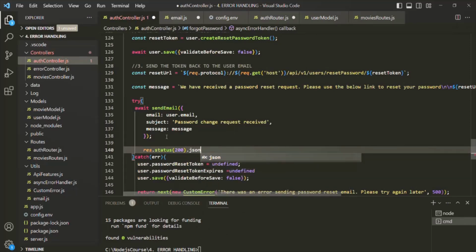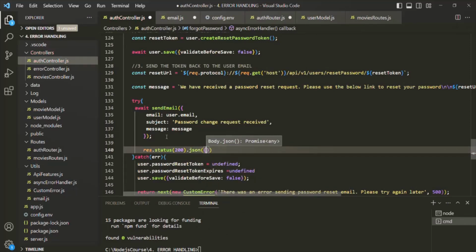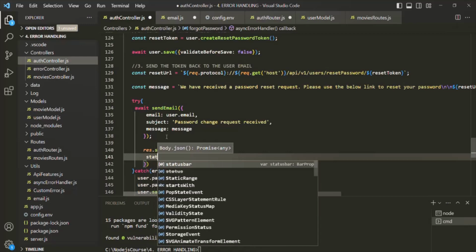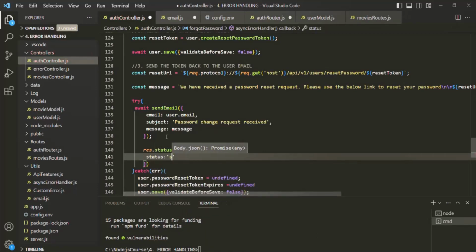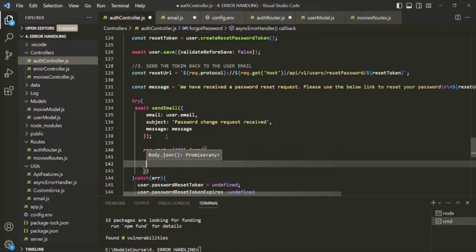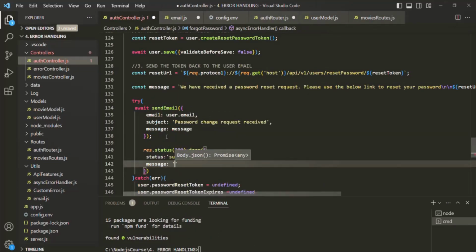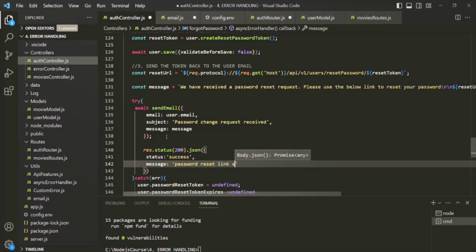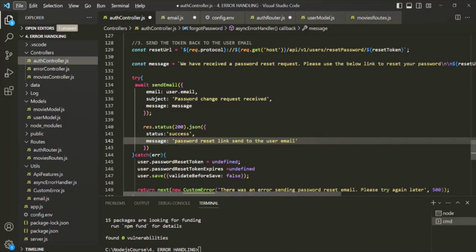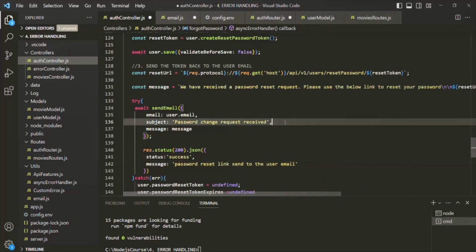And in the response, we are going to send some JSON data. And in that JSON data, let's specify the status as success. And let's set a message. And there, let's say password reset link sent to the user email. Okay, with this, let's try to test this functionality. So let's save the changes here.